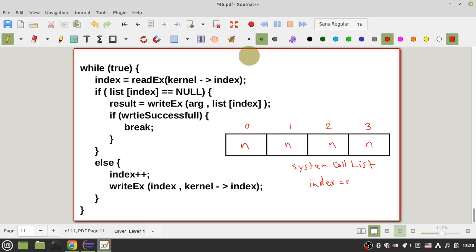Assume thread 1 wants to write its argument in the system call list. Index is 0, it checks the index, but you have a context switch from thread 1. You have a break in the atomic part and jump to thread 2. Thread 2 wants to write its argument, and you have a context switch from thread 2 after writing the atomic value.